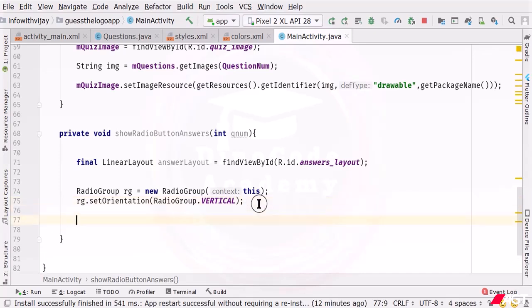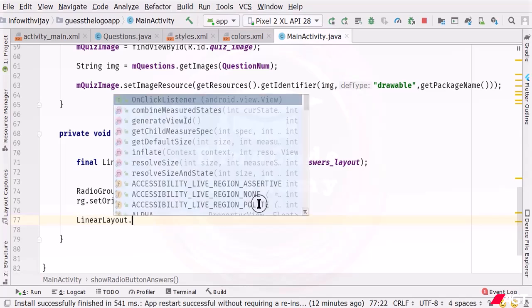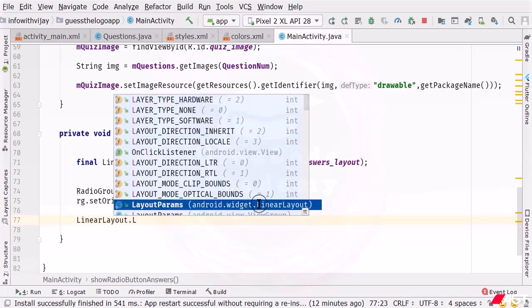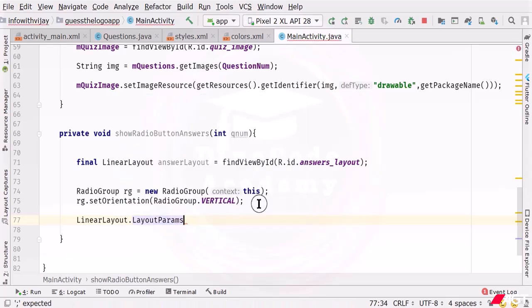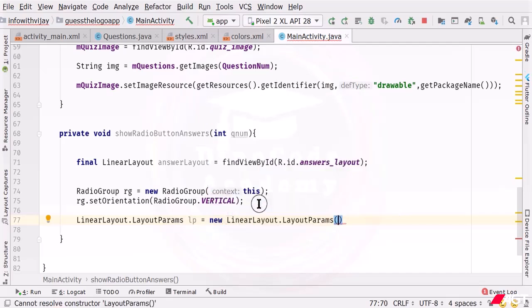After doing this, we need to pass the parameter. We need to set the linear layout parameters. So LinearLayout dot LayoutParams, which we will use to pass the parameters dynamically. Then lp is short for the object, which would be LinearLayout.LayoutParams, then new to allocate the memory. Then LinearLayout.LayoutParams, and then we need to specify a bunch of parameters. So first I'm going to terminate that. Then inside of that you can see there are a lot of error lines out there.